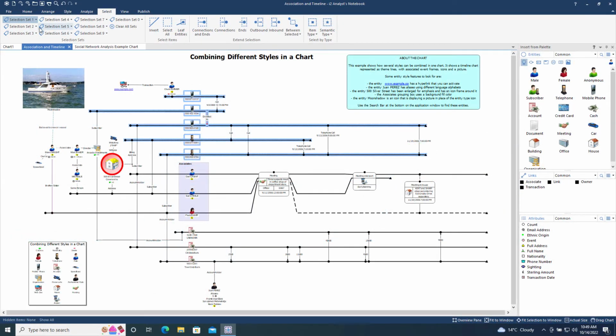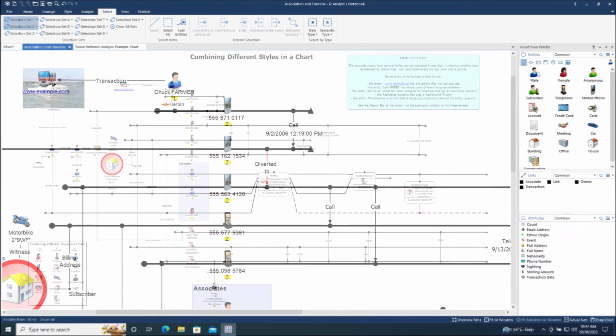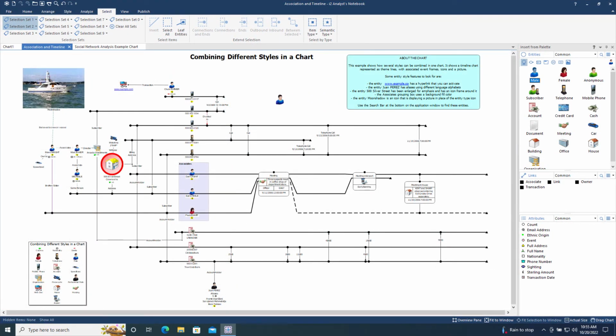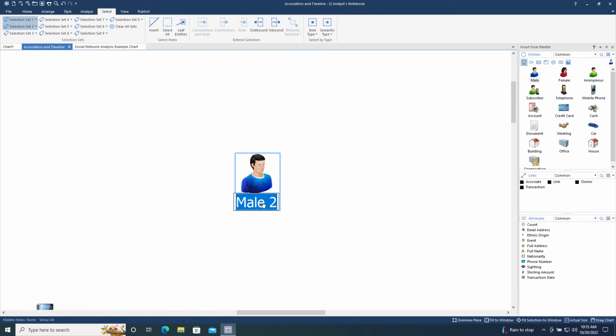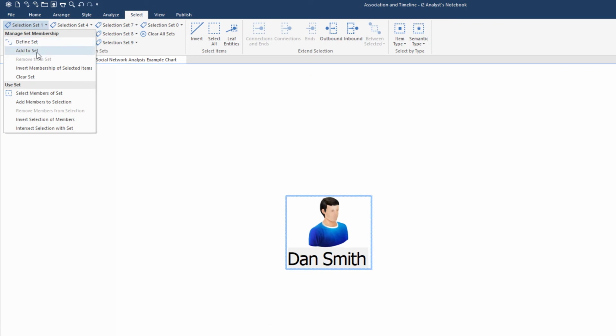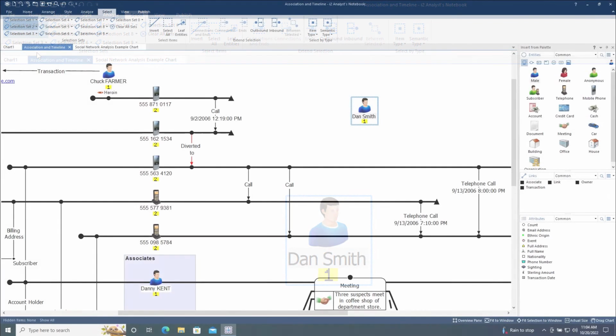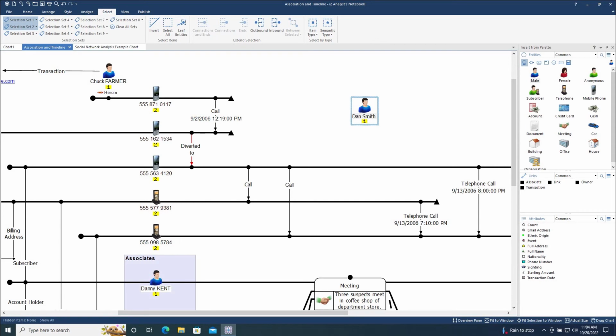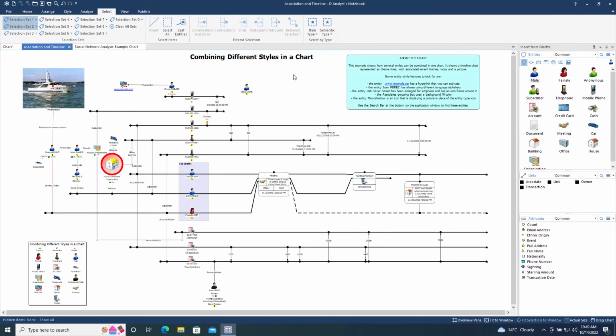If we then select the telephones on the chart, we can choose to define a second set in the same way. Now let's add another person to the chart. If we wish to add him to the existing set containing people, we can choose Add to Set on the drop-down menu for the set of people we created earlier. We now have 2 selection sets.